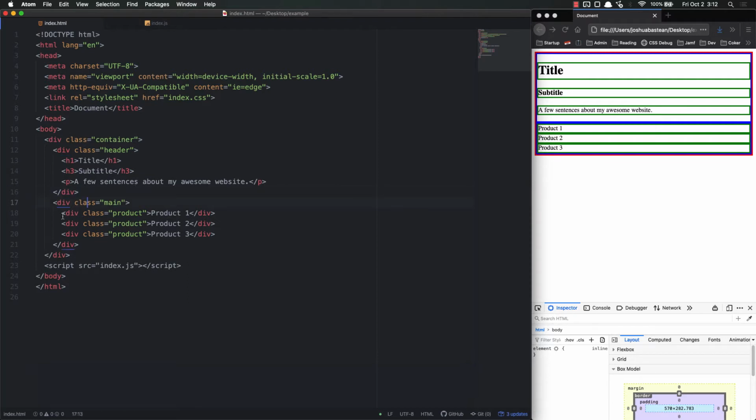And then main is the same. Main has three children. They're all divs. And each of those children has one direct child, which is the product. Now header, right here, as I said, it has three children, but it also has one parent. Header's parent is container. So you can see here the relationship between these three. You have a container with a child of header, with a child of title, with a child of this text node right here. So you've got a div, an H1, and text.